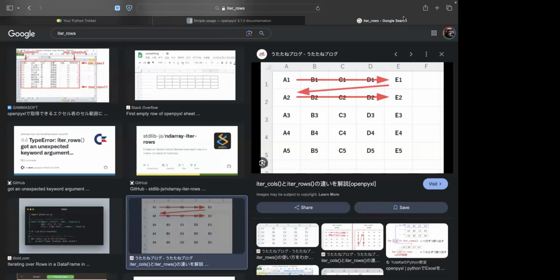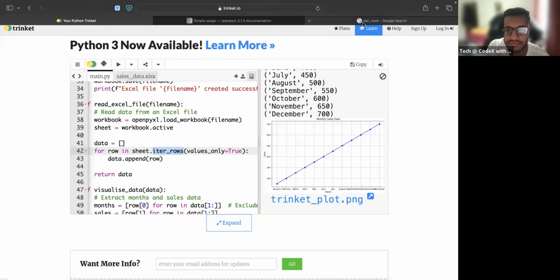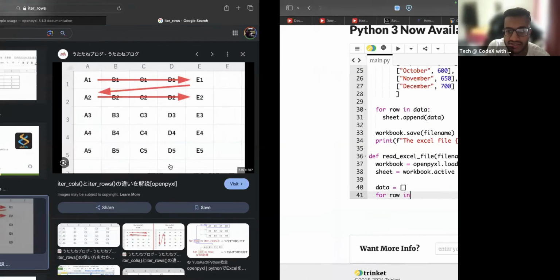So essentially, it's doing something like this. That's what iterrows is doing. It's going through each row. Okay? Right. So that's just an example of what's happening.